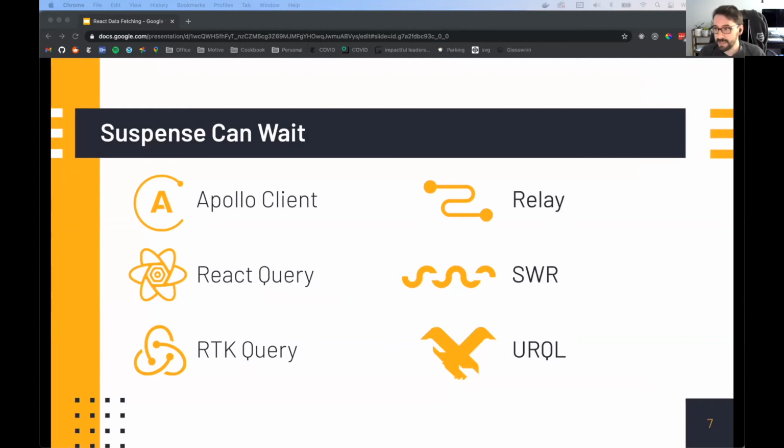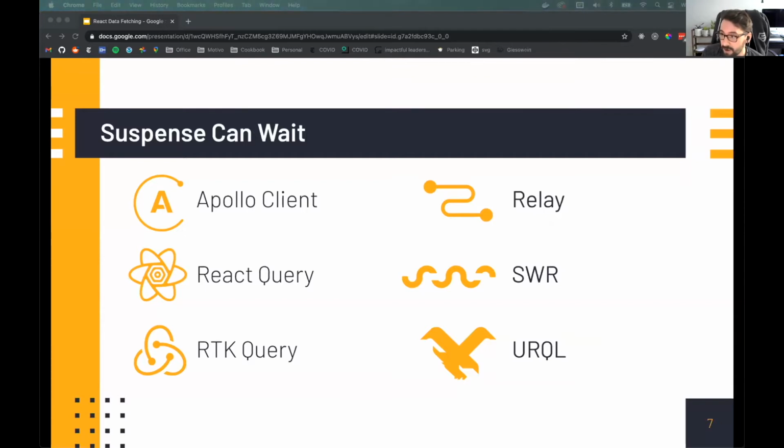Suspense and concurrency mode will be React's methods for allowing async components, but it's been delayed many times. They've been talking about it for, I think, three or four years. Instead, the community has come up with its own solutions. Facebook has Relay. SWR has been around for a while. That stands for stale-while-revalidate. It's maintained by Vercel. Urql, or Universal React Query Library, is maintained by Formidable Labs.